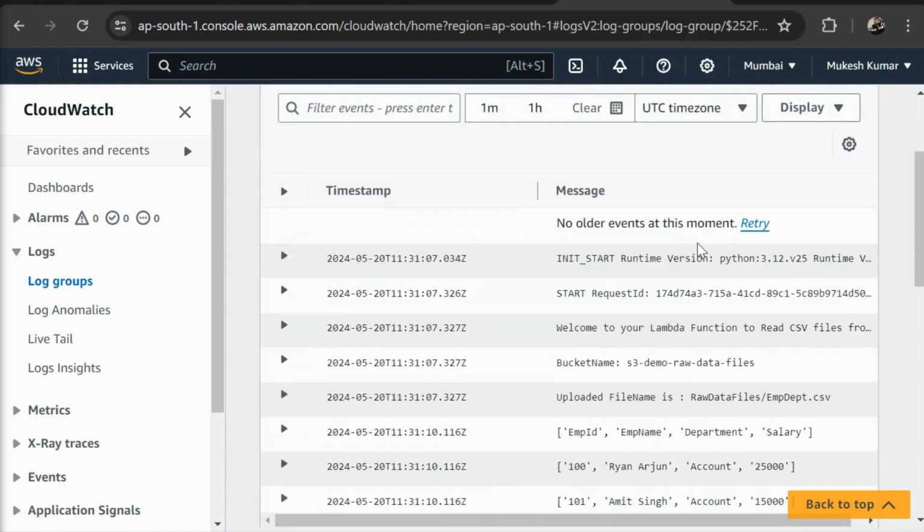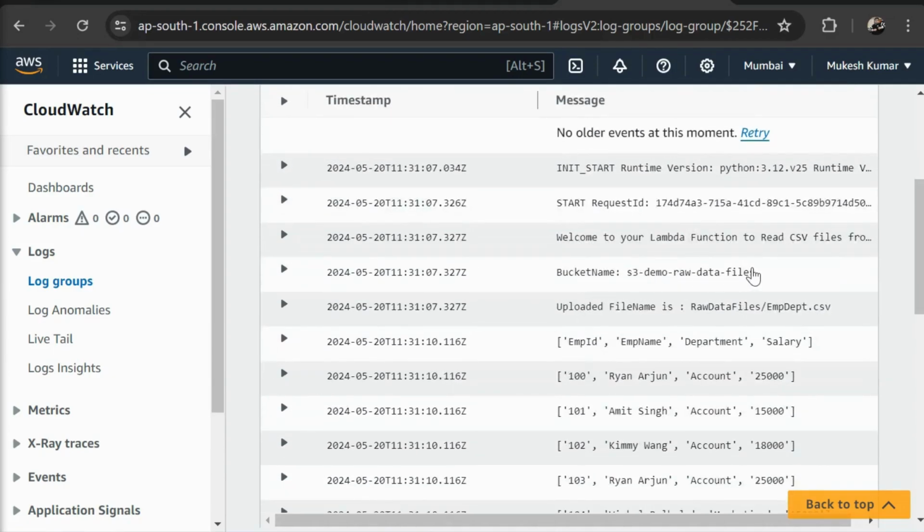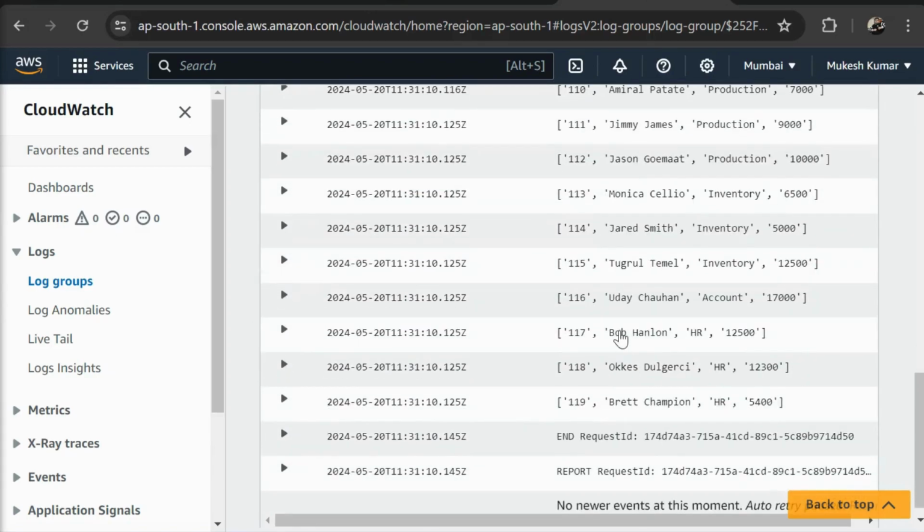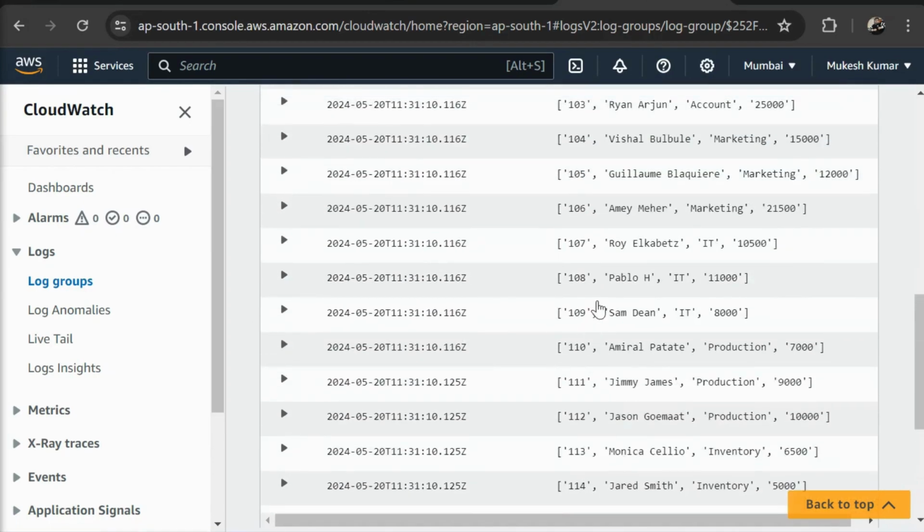Here you can see the first message we are getting: welcome to your Lambda function to read CSV file from S3 bucket. Then this is the bucket name, and then the file path of the file. Then the data we are getting is the header. Then row wise we are reading the data over here. So you can see it is very easy to write your second Lambda function to read any file from S3 bucket.